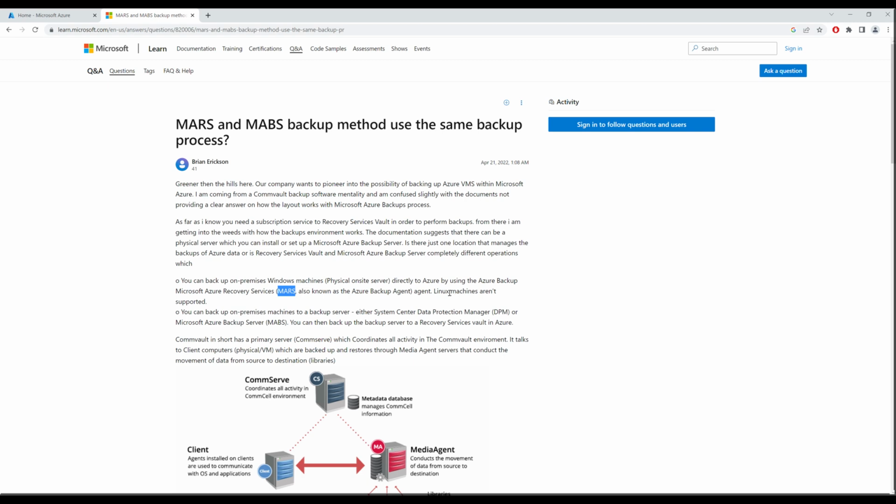Now note that Linux machines with the MARS agent are not supported. It is only for Windows. And this is what I'm going to show you in today's demo, how we can back up files and folders.